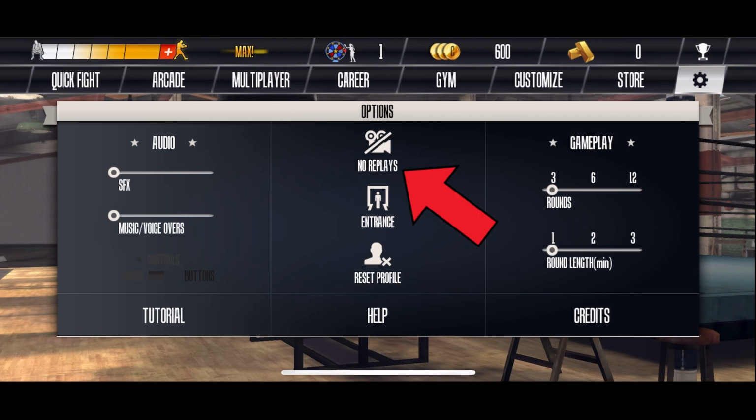Here you can find the No Replays option on the middle of your screen. Simply tap on it. Once the option changes from No Replays to Replays, replays on Real Boxing game will be enabled. And this is how you can enable replays on Real Boxing.